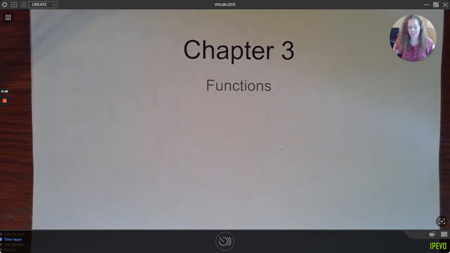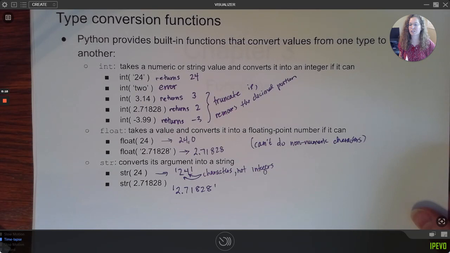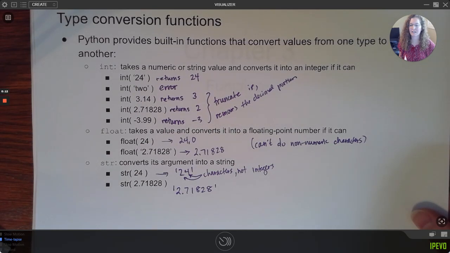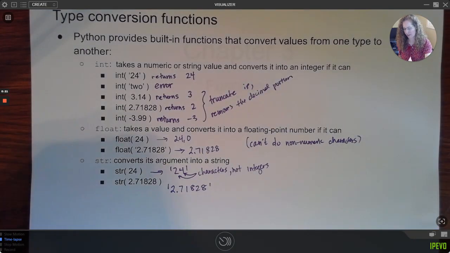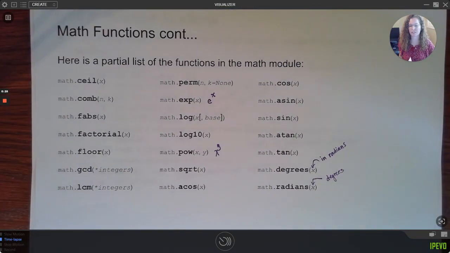So we've been looking at functions, and recall we looked at a couple of different functions. We looked at these type conversion functions that are built in, so you don't have to import a module or anything. These are just built-in functions in Python. And then we looked at some math functions as well. Those you have to import the math module in order to be able to use them, but they are easily available.